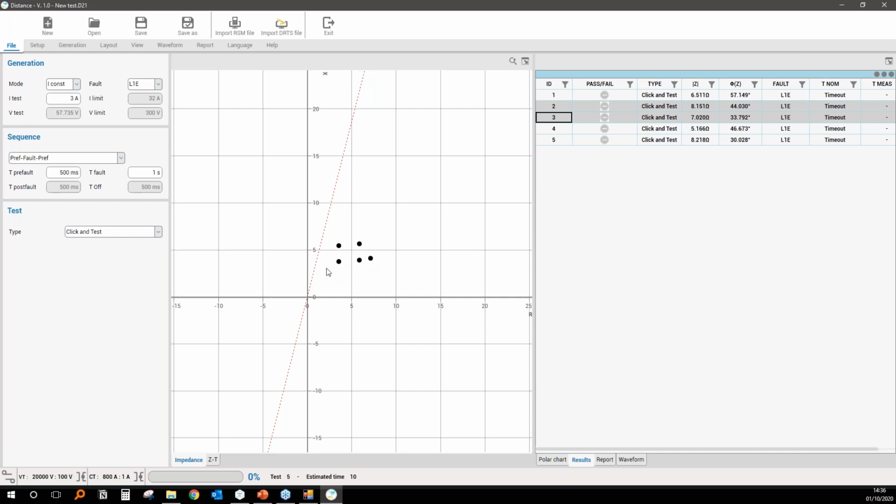Imagine that there is a zone 1 here and zone 2 here. The only way to understand that this is zone 1 and this is zone 2 is to measure the trip time. So different trip times will indicate that the border is between two zones.